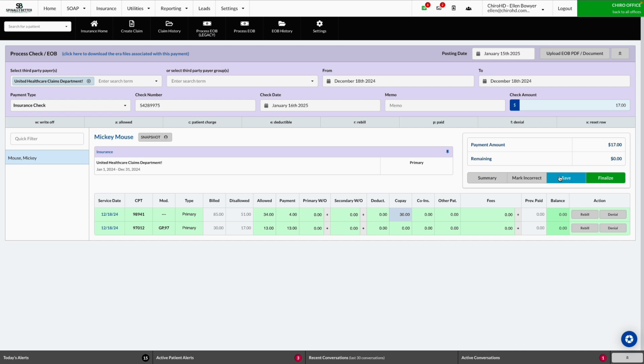The Save button will allow you to save this EOB as a draft. If I save an EOB as a draft, whether I'm manually posting the EOB or I'm reviewing an ERA file, this EOB will live in that pending EOB section at the top of our insurance dashboard, but nothing will be processed or finalized in CareHD until the EOB is finalized. So you technically have not posted anything if you've saved it as a draft. You've only finalized and posted the EOB once you hit this green finalize button.